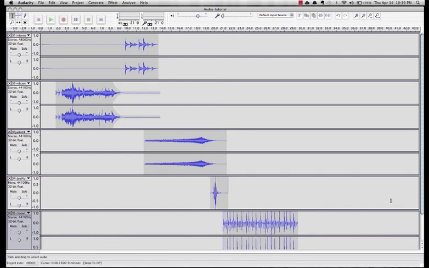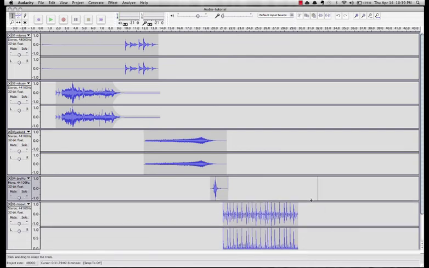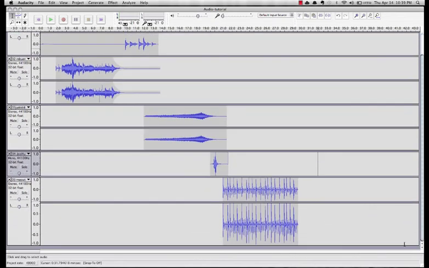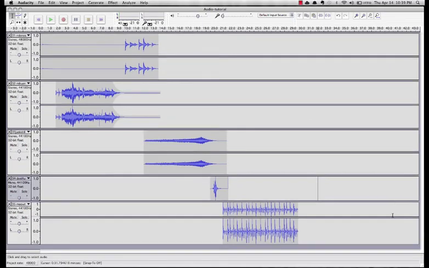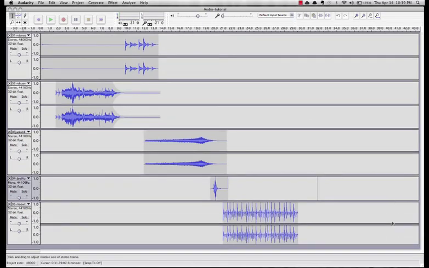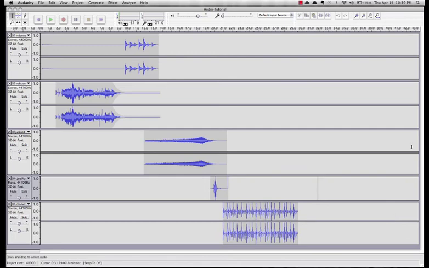Alrighty. Almost ready. It's hard to get 5 tracks into the window here, huh? Getting there. One more try. Alright. That's a little bit better. So now when we play through everything, this is what we're dealing with.